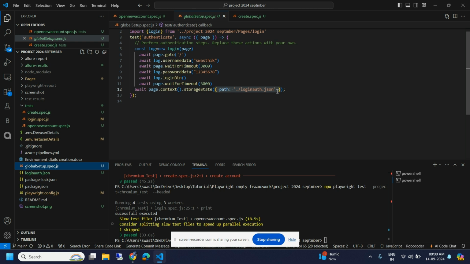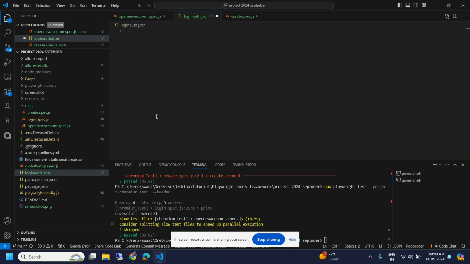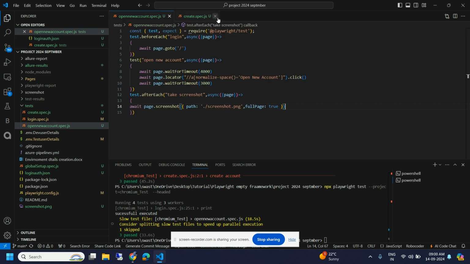What will happen is, when I give the run, first it will run this file and store our authentication details into login auth.json. It's a JSON file, so I can show you how it will store. Here you can see cookies, name, and other things. It will be stored at runtime. I will delete it for now, because it will be created automatically anyway.